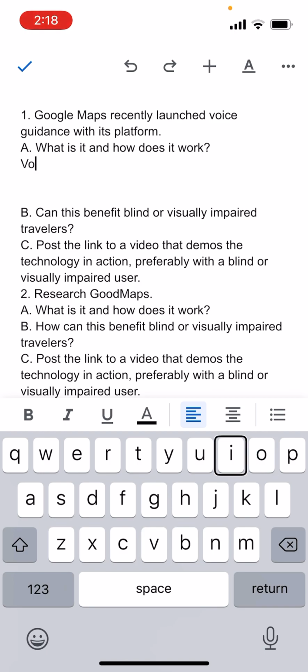It's a little laggy, maybe because of the voice recording. Okay, so that's me just typing. Voice guidance is blah, blah, blah, blah, blah.